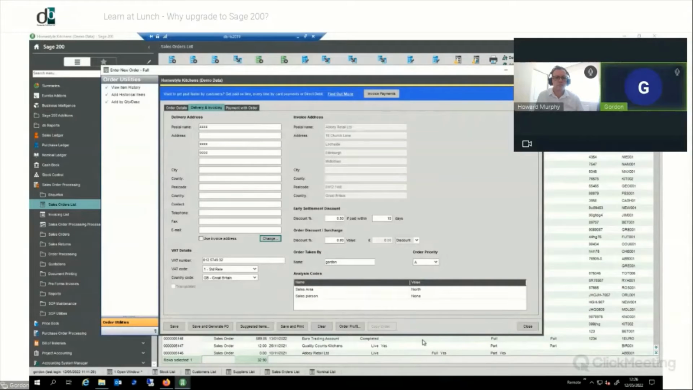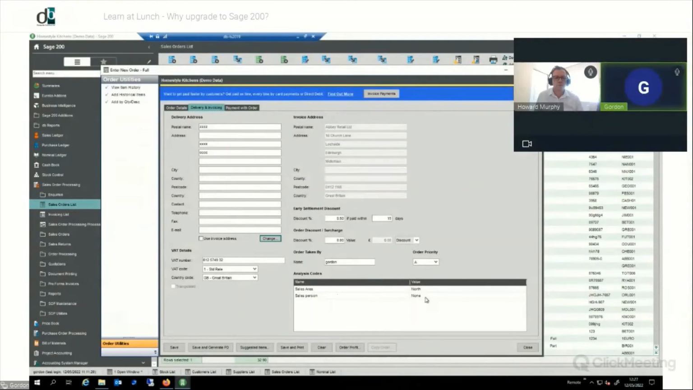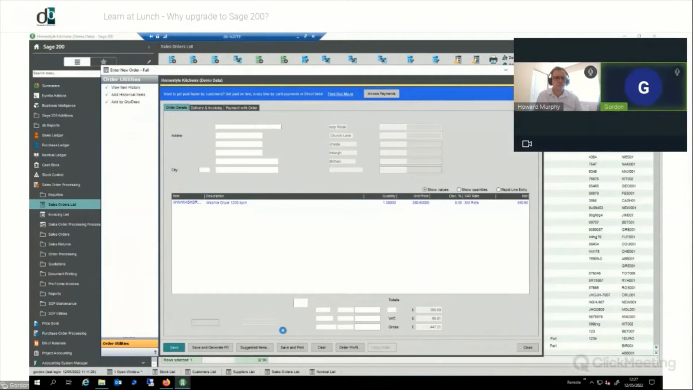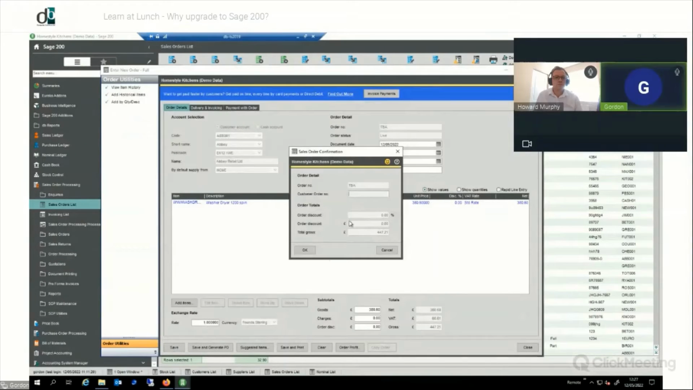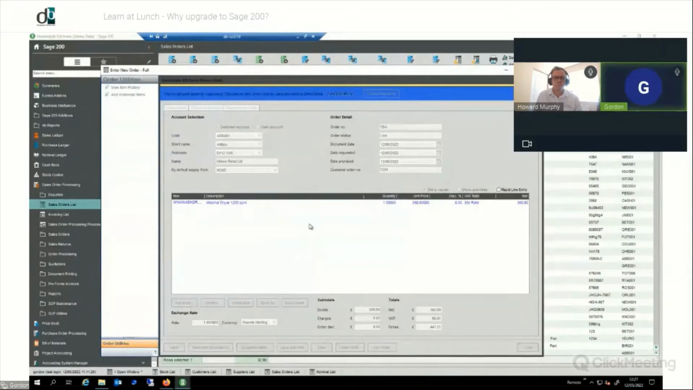And again, you can see here the analysis codes. By default, this customer has analysis codes set up against it, and they'll filter through onto all the sales orders. The salesperson is none, but we could change that at this point. So, yeah, this is a sale for Howard, basically. And then I'll just save that. Give it a customer order number. Okay, that.